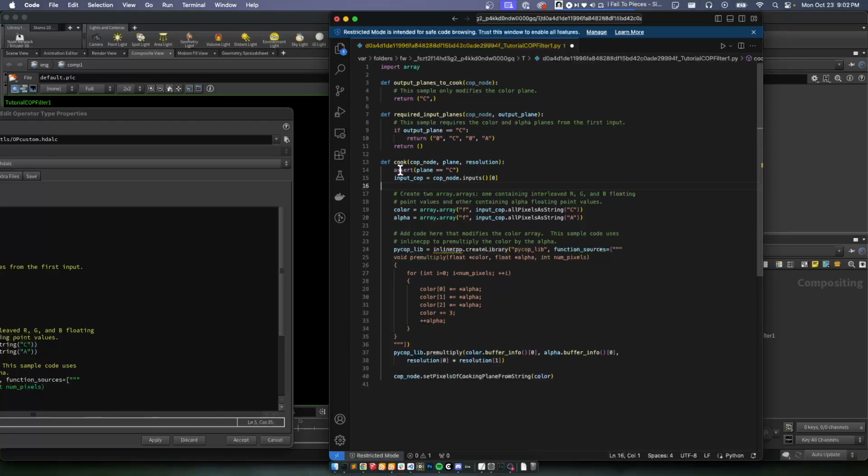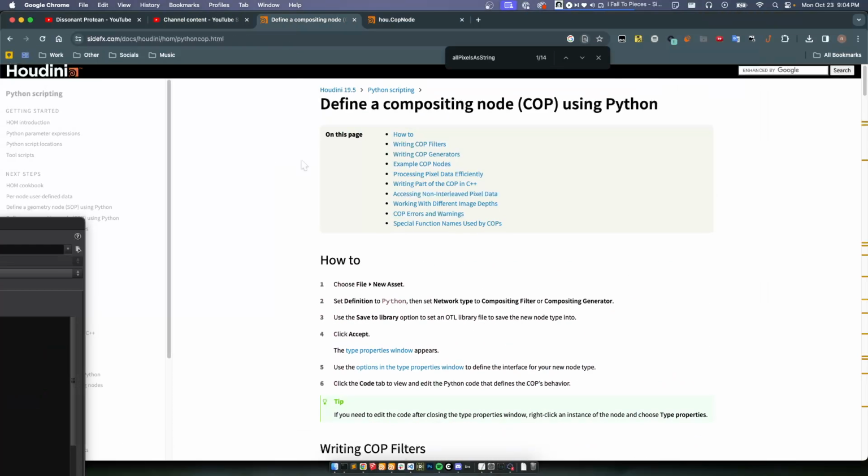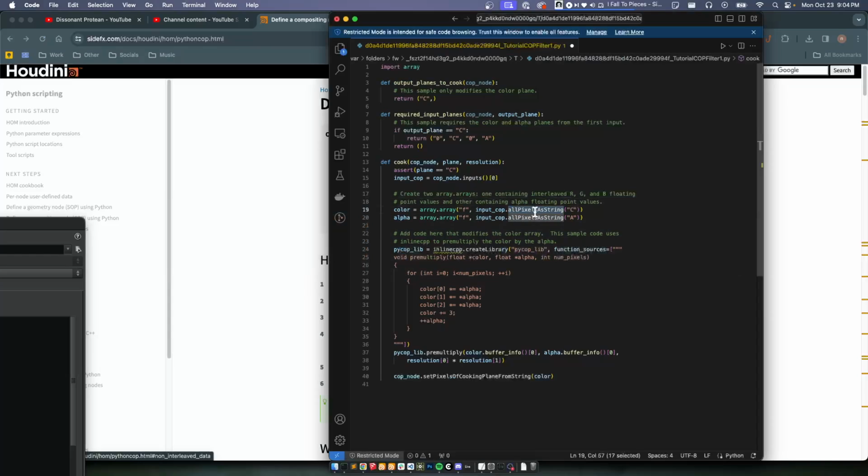What does this do? This is assert plane C. I don't know, this is just built-in stuff. Kind of the gist of it, though, is it's reading the color as an array here using this allPixelsAsString method. So let me just find the doc link. All right, yeah. So there's the docs here on defining a compositing node, COP, using Python. And if you see, the function they're using is allPixelsAsString.